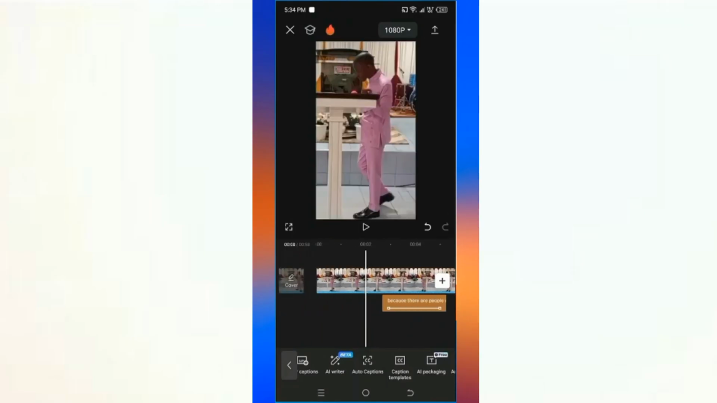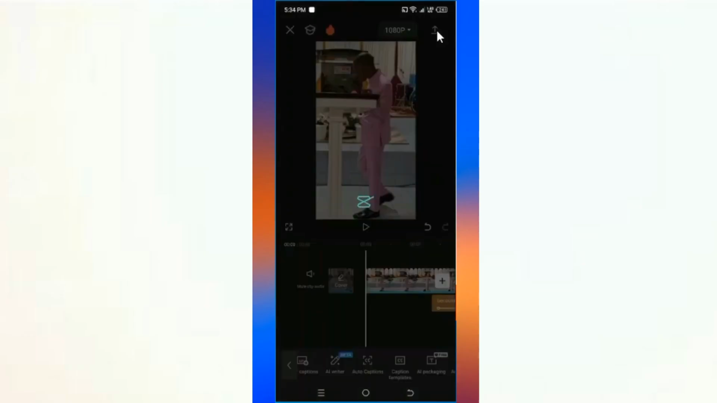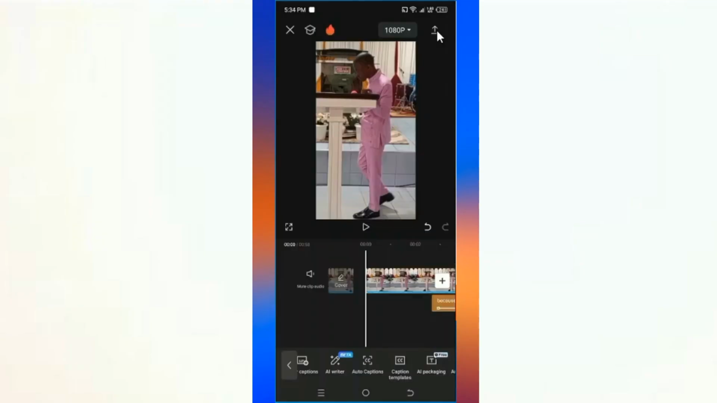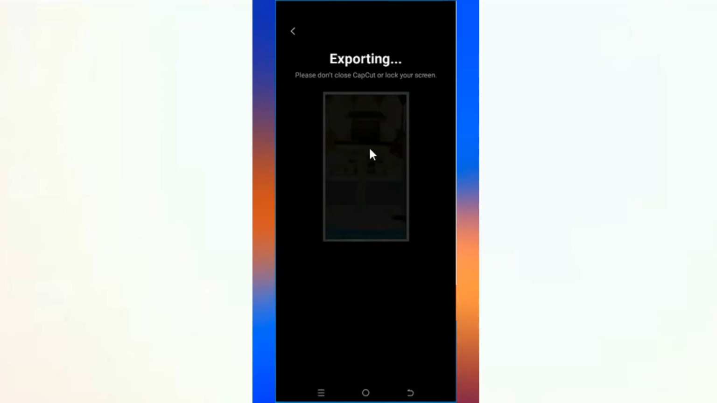So how do I export my video? It's very simple. You just click on this icon at the top here. When I click on this icon, it will start the export process. So that's how you can go about it. It will go through all this process up to 100, and then you can play your video, and you are good to go in order to upload it.